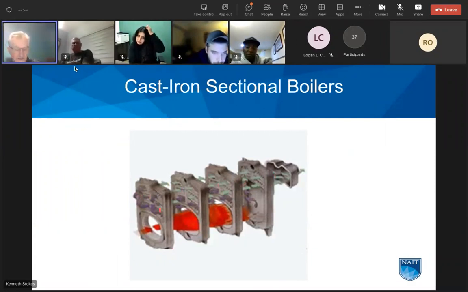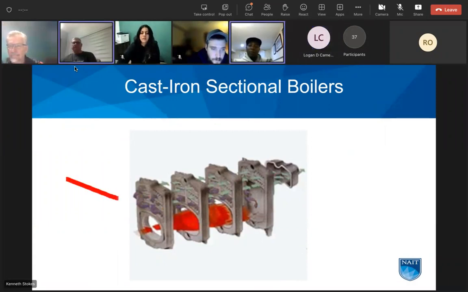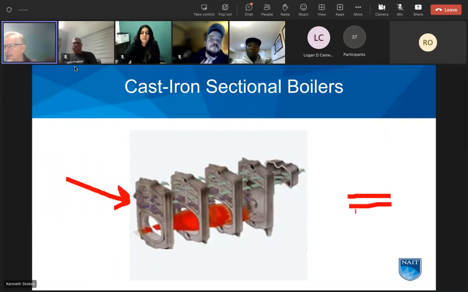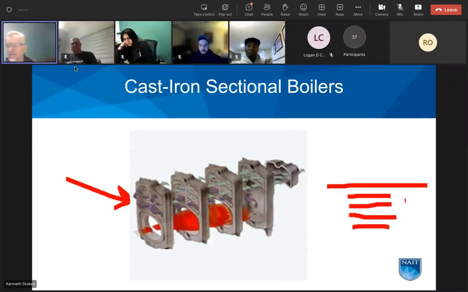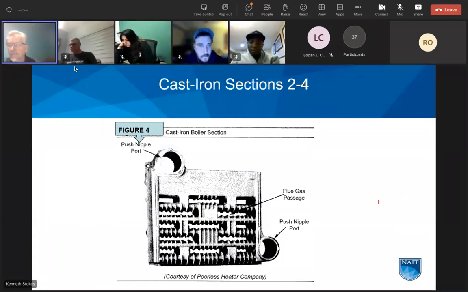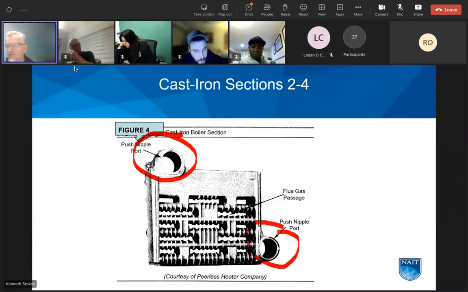Is this vertical or horizontal? Vertical. Vertical is this way. And when they're stacked up like pancakes, that's horizontal. Okay, it lines up with the horizon. Here's a push nipple port. This is where we connect the flow between the sections.